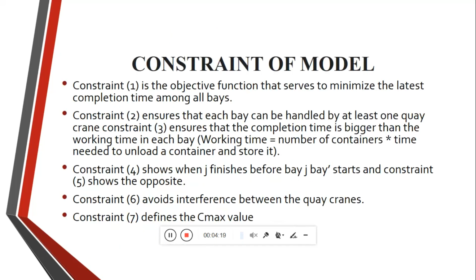For the constraints of our model, we have 7 constraints. Constraint number 1 is the objective function that serves to minimize the latest completion time among all bays. Constraint 2 ensures that each bay is handled by at least one K-crane. Constraint 3 ensures that the completion time is bigger than the working time in each bay. Working time equals the number of containers times the time needed to unload a container and store it.